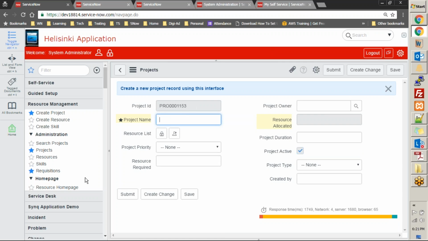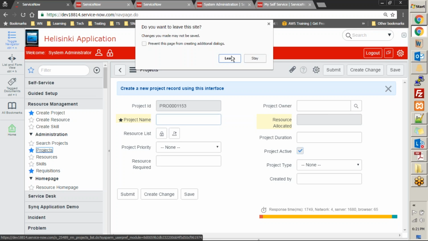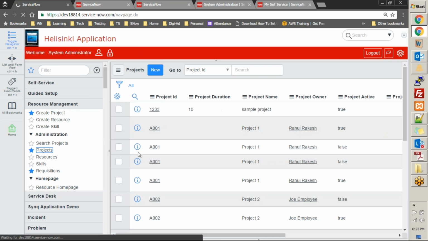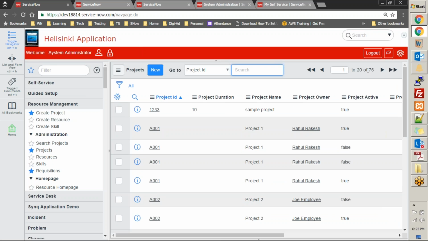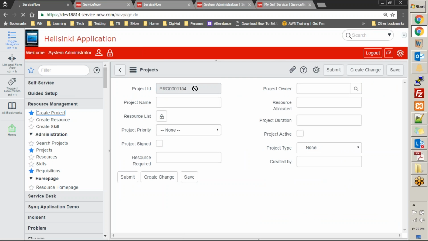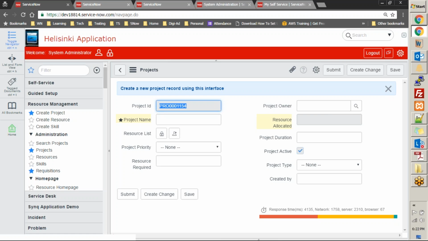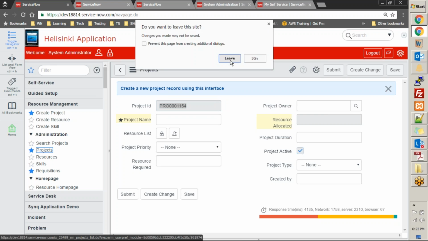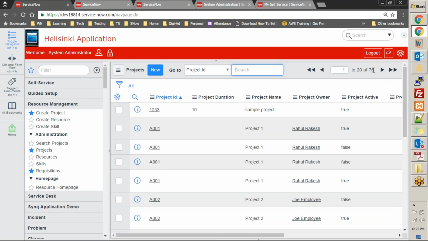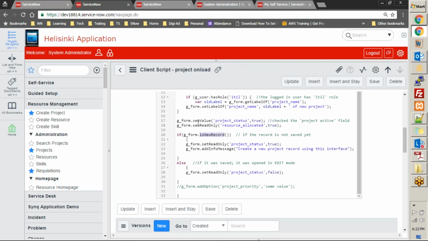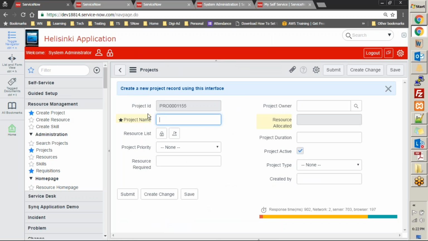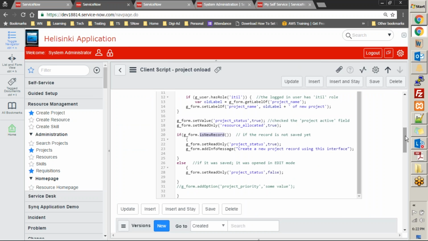But this does not get saved into the project list of records, right? The project list of records that you see here, I have 75 items right now. I go ahead and do create project one more time. It generated the 1154 project ID, but when I go back to the project table, I still have 75 records in the list of records that I have here, right? So basically, this isNewRecord method is to check if the record that we are working on at a given time is a new record or a record that we have already saved into the database.